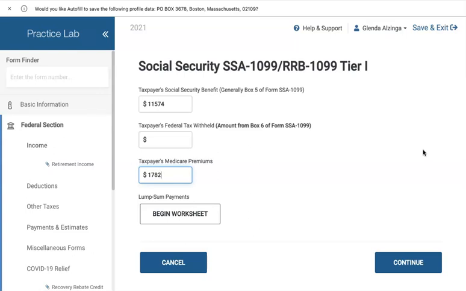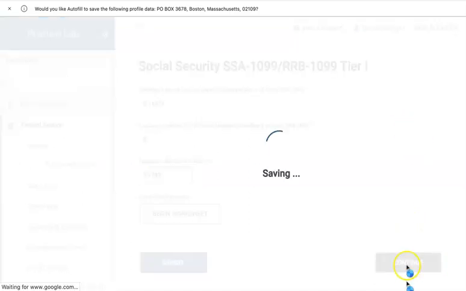Sometimes there are two Medicare premiums, say Part B and Part D. In that case, you total them up and you write the total on the SSA 1099, so the person who's checking your work, the quality reviewer, can see where that figure that you entered came from. So we finish entering Social Security, we click Continue to Save.